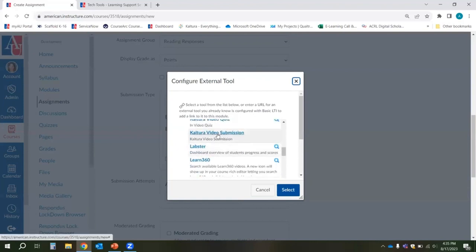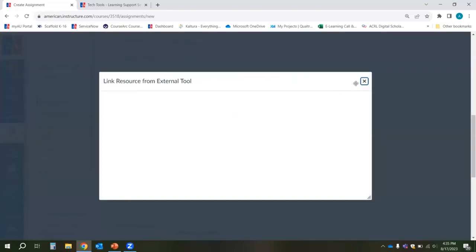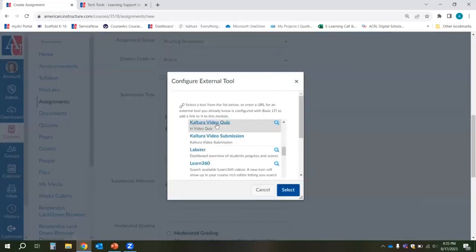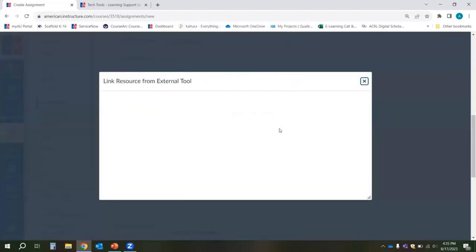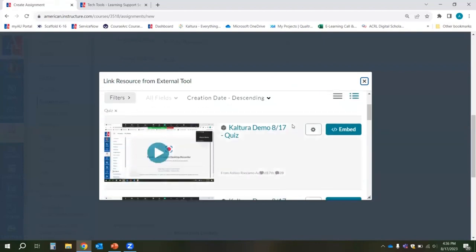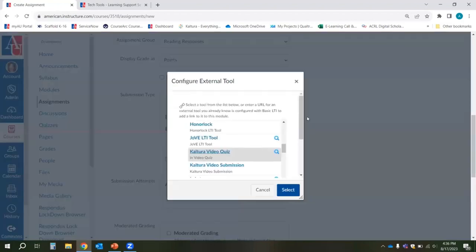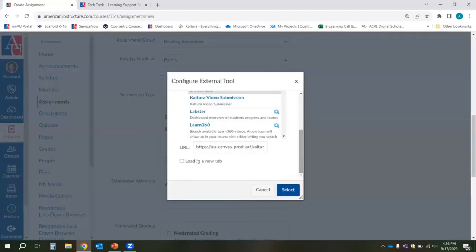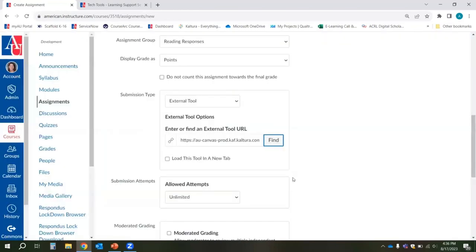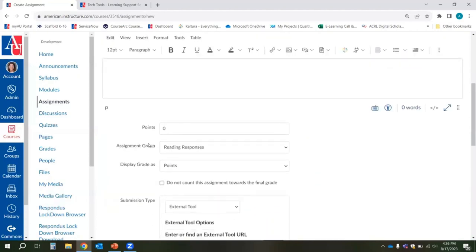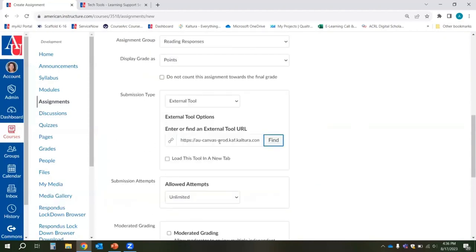So I think I pick video submission. Oh no, excuse me. That was wrong. I'm going to click the Kaltura video quiz. And here I get my media page that pops up, and I click embed for the one that I want to choose. It's going to put a URL down there. You don't have to worry about that or fiddle with that. I'll click on select. And so now what this is going to do is pull that particular Kaltura quiz that I had made, and students will be able to take it as a graded assignment.